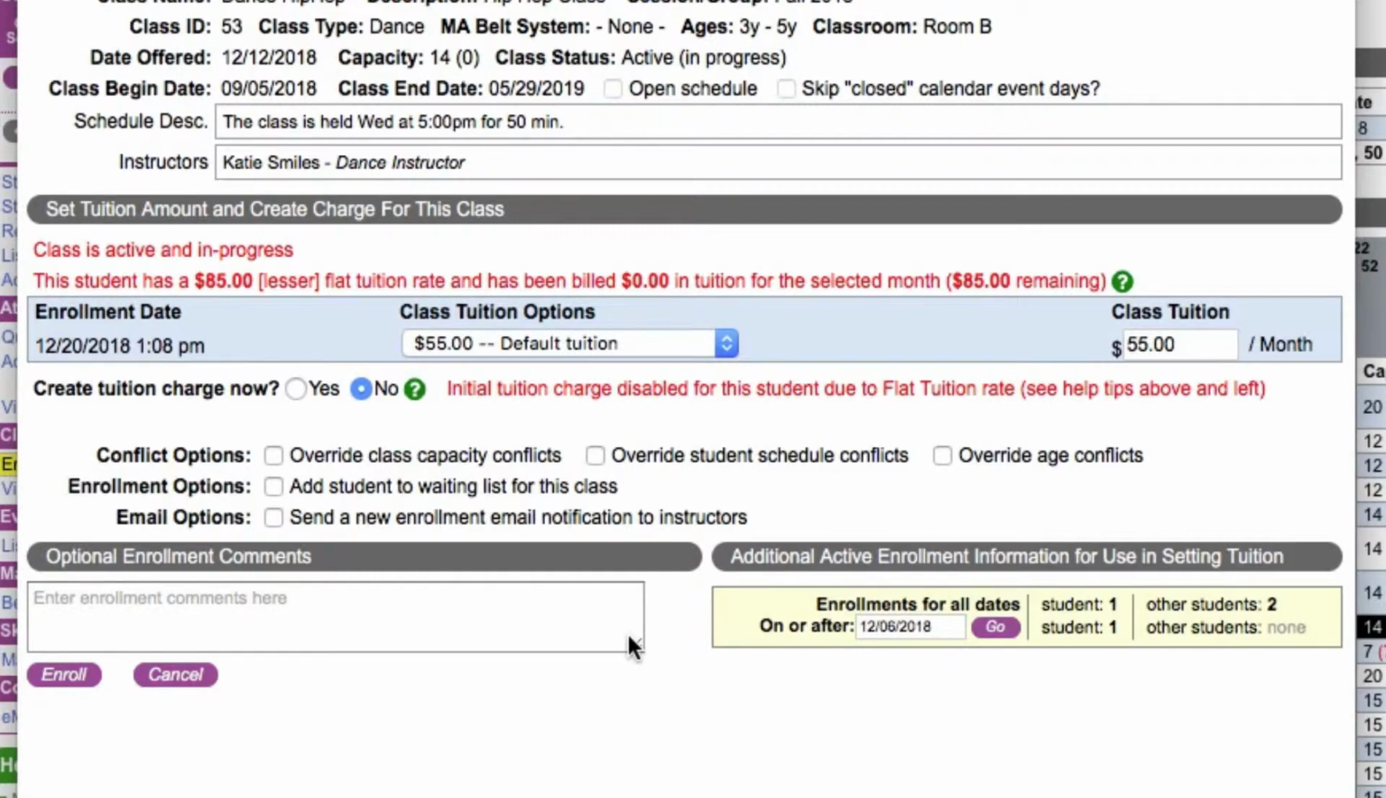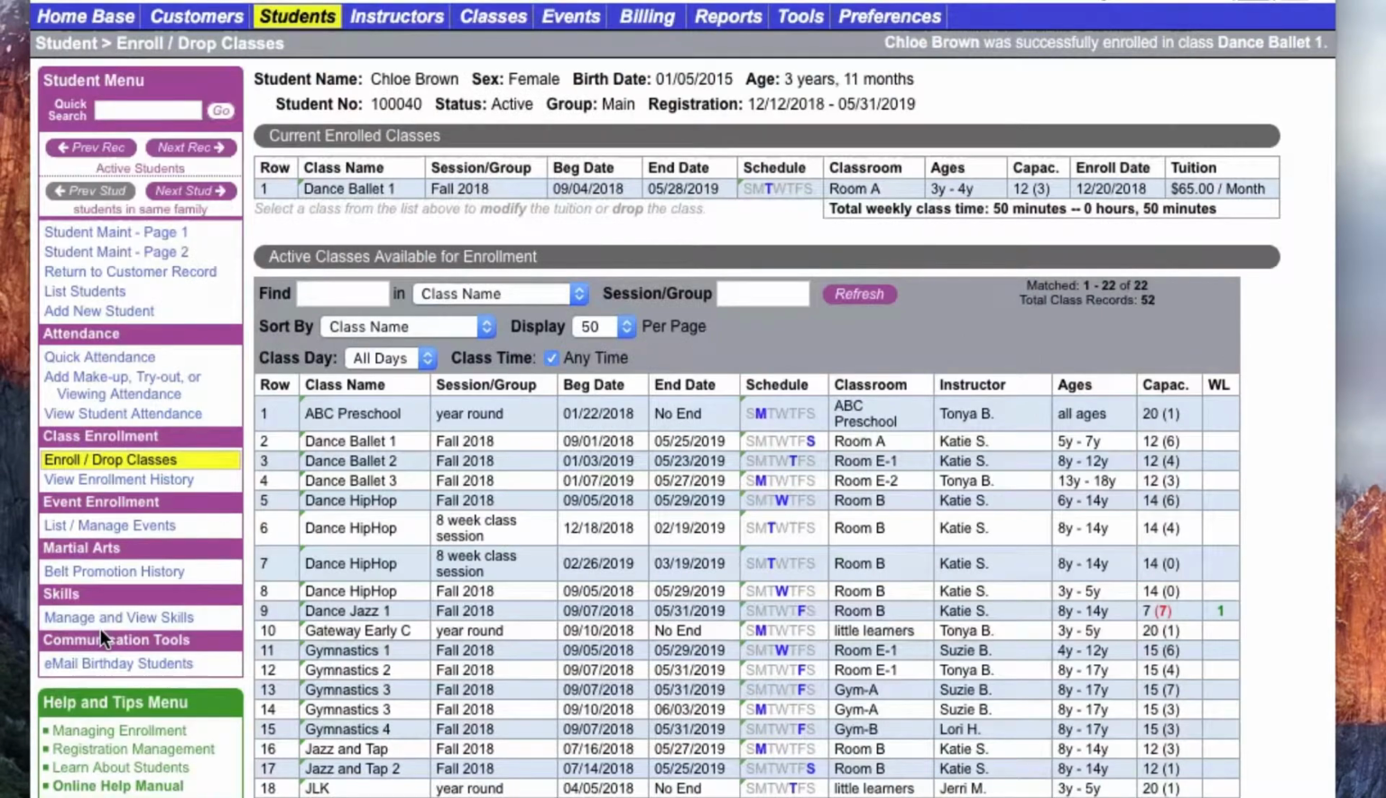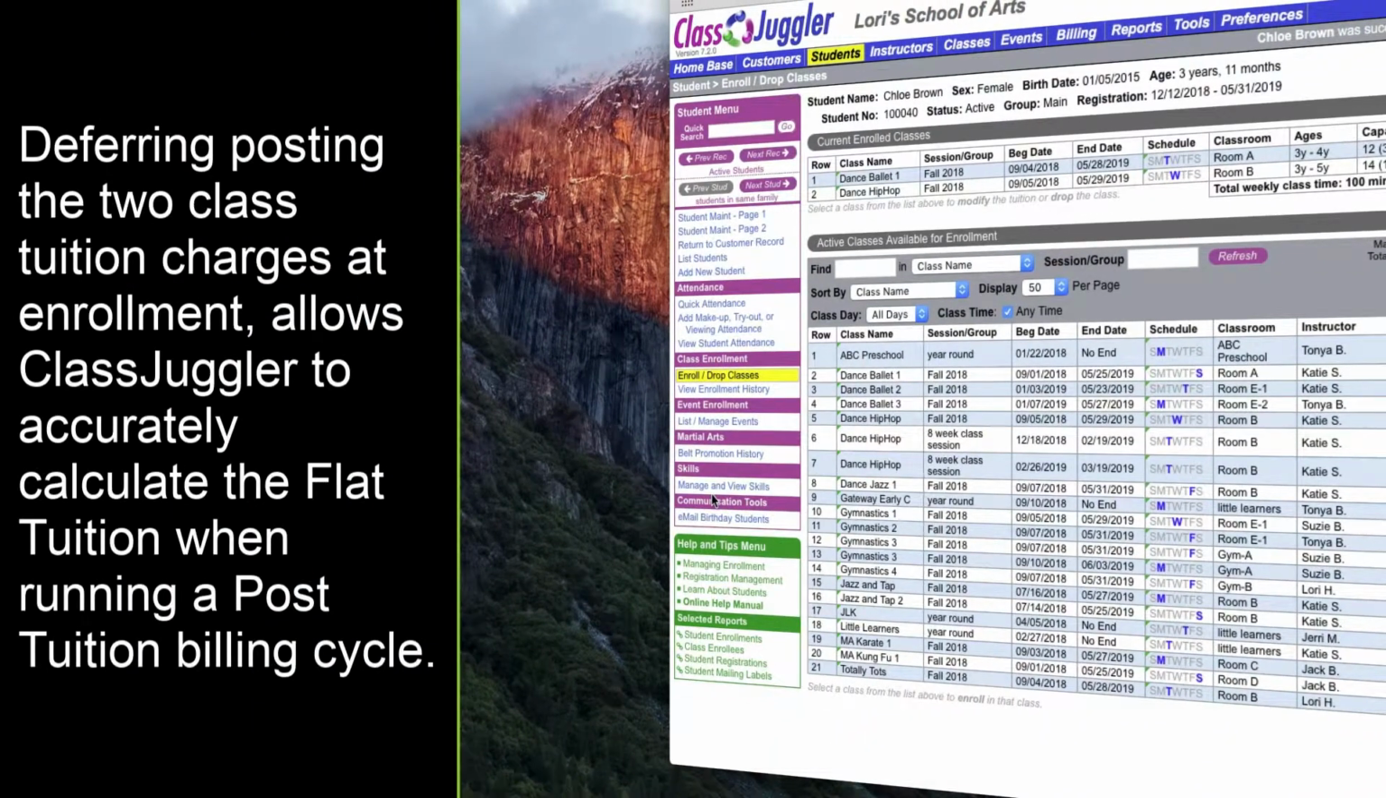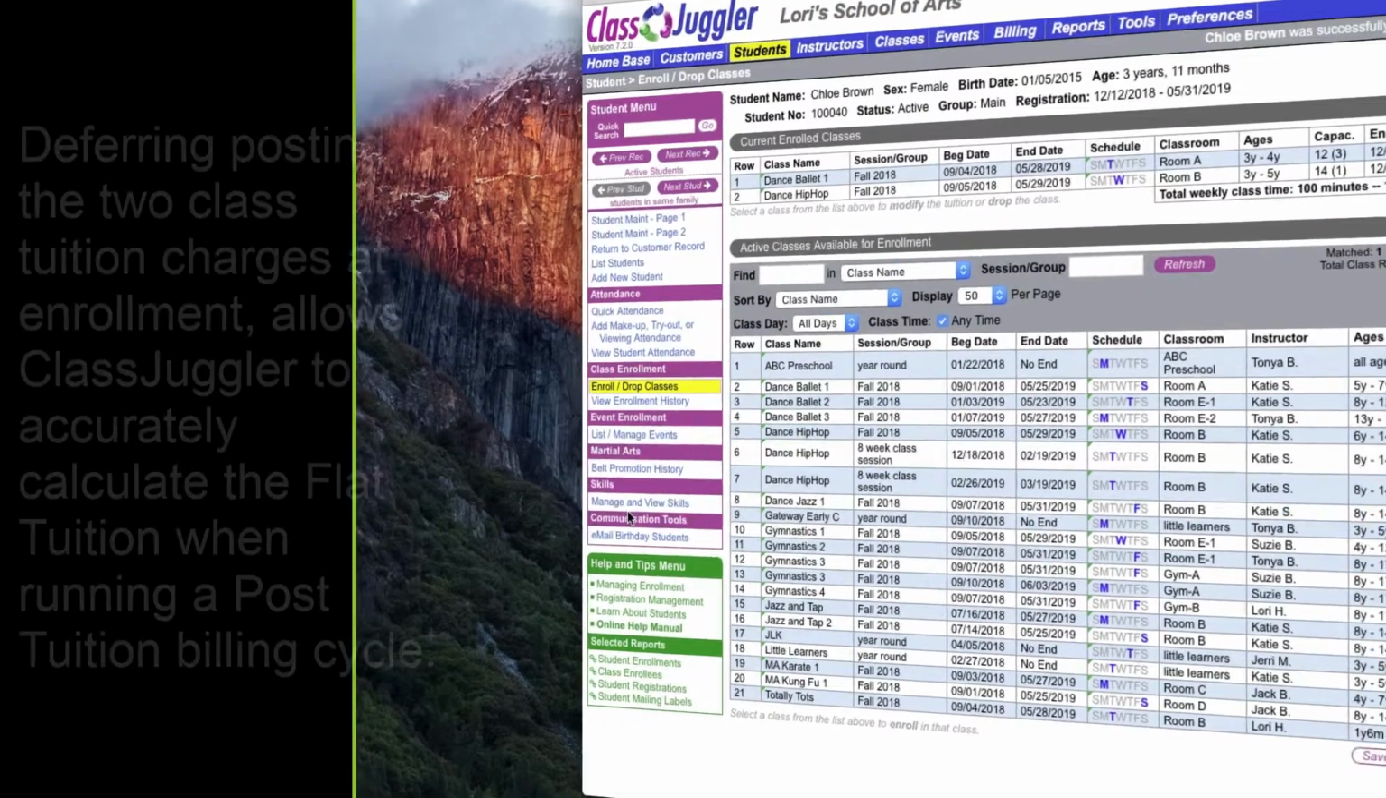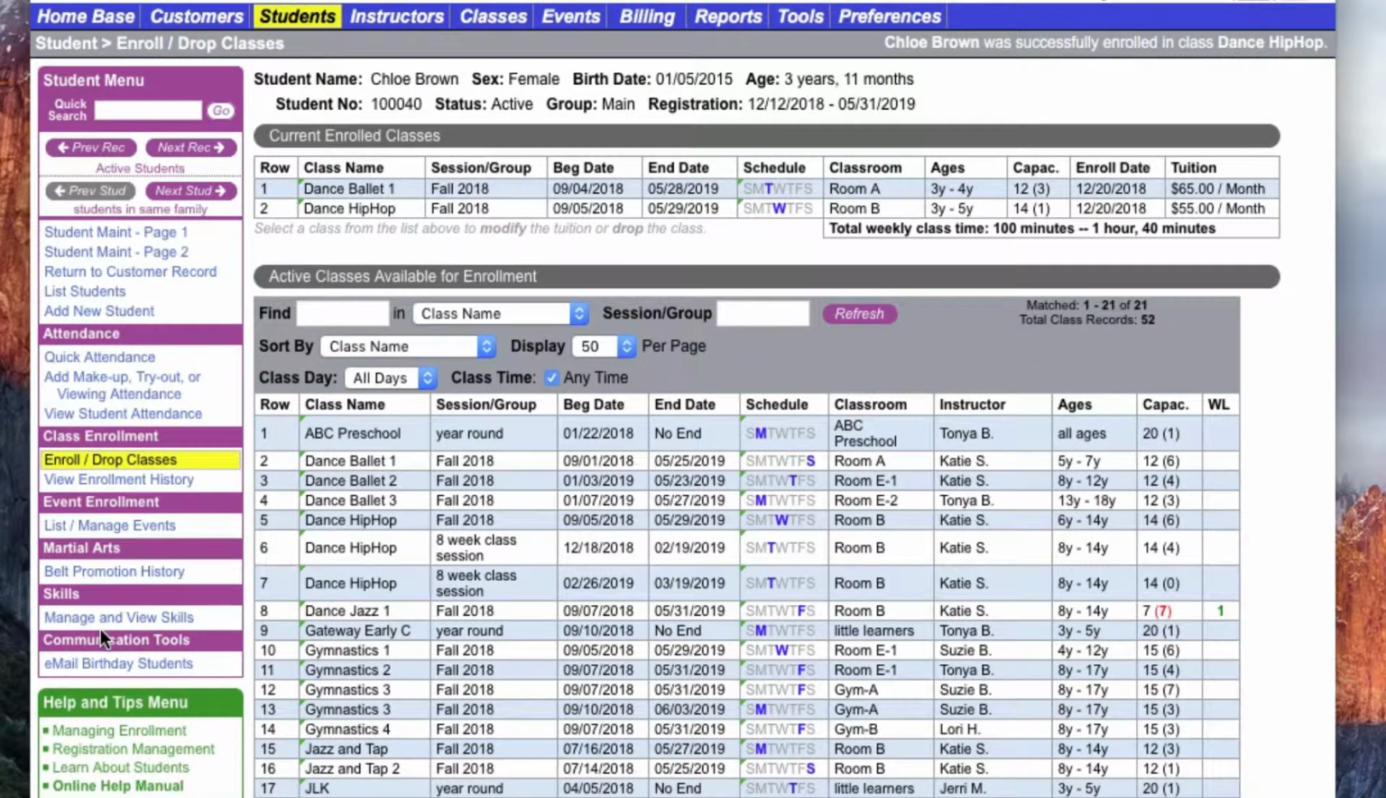So we let ClassJuggler bypass the initial enrollment charges for the first month's tuition again, since we're going to catch up on her charges by running a post-tuition billing cycle step. So I'm going to go ahead and enroll Chloe in this class also. Right, in order to establish the initial month's tuition charges for her classes, we need to run a billing number 4 post-tuition billing cycle step. If the classes were in the current month, we will need to be sure to set the tuition date to the current month before we begin processing.